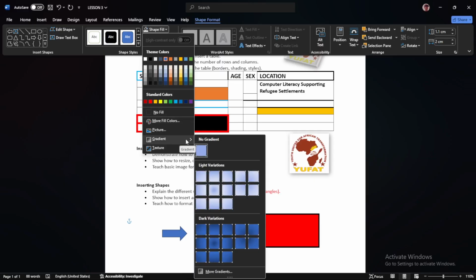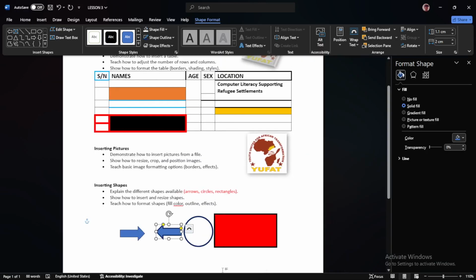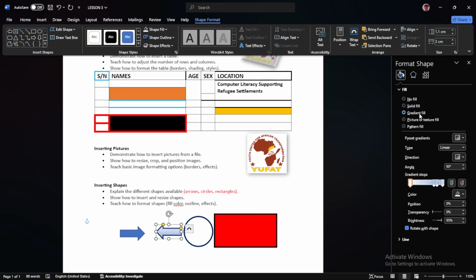When you click on the gradient, it's going to give you a drop down. Then after, you go to more gradients. After going to more gradients, it's going to produce this format shape dialog box. Then you come and select the gradient. After selecting gradient, you will get these formats.